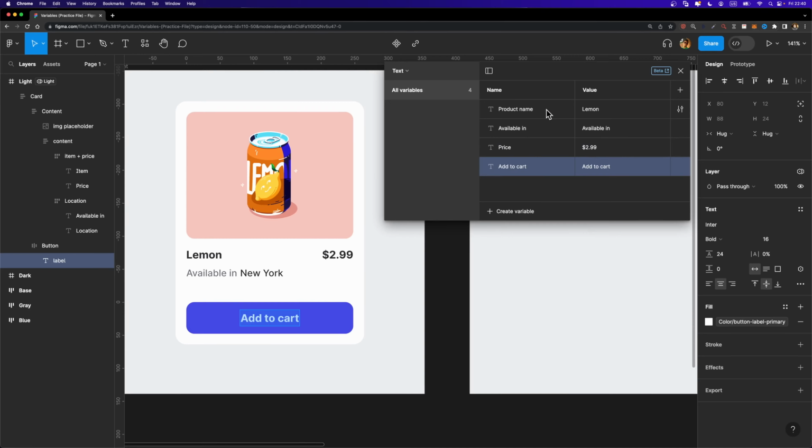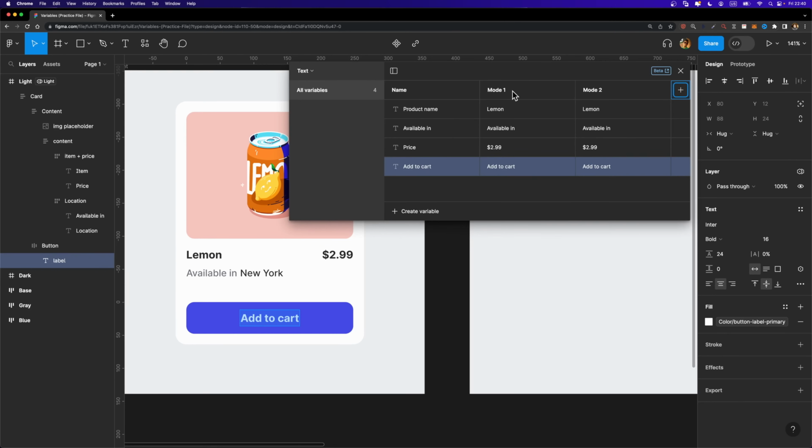Okay, so let me show you what's going on here. Basically, I'm going to create two different modes for this collection, the English version and the German version. Basically, the English mode and the German mode. So I'm going to hit this plus button, and now we have two different modes. I'm going to rename this first one to English, like this, and the second one to German.